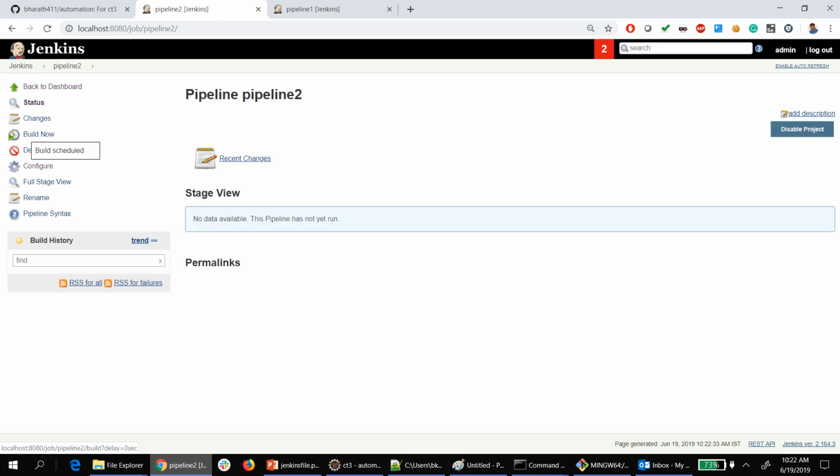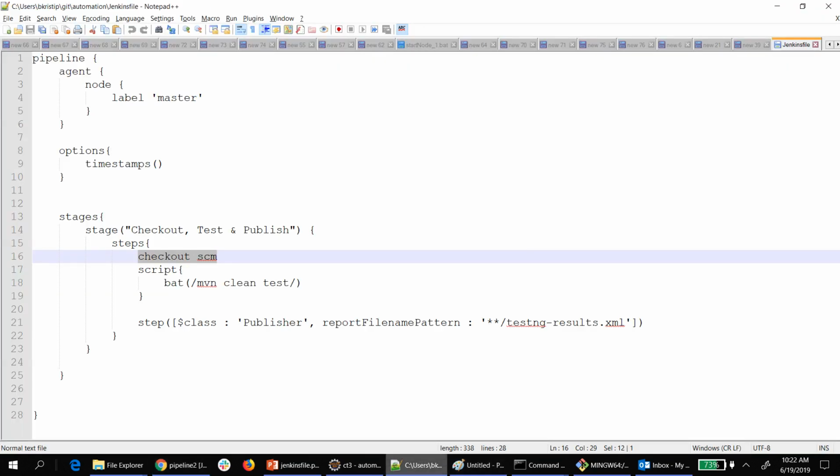So the only difference in previous job and this job is checkout SCM. So there you'll have a git and the URL. Here you have checkout SCM. So whatever the URL that you configured in the job, from there the code will be cloned or checked out.